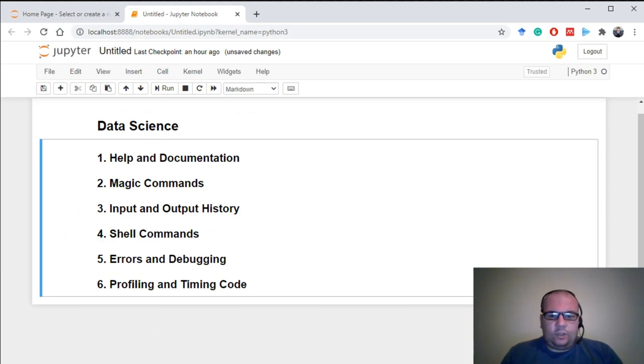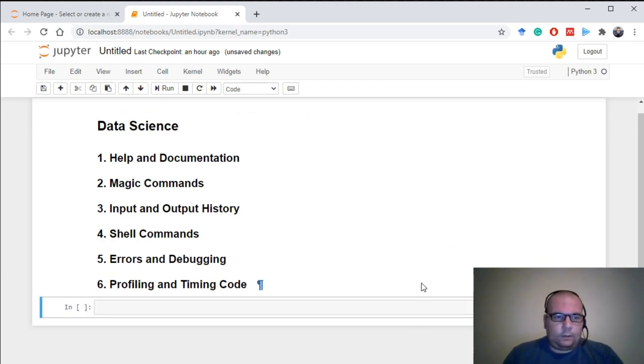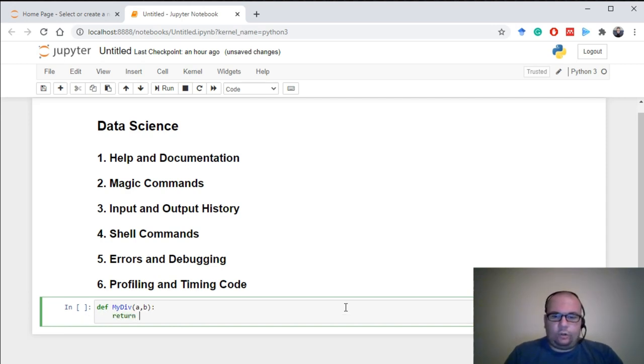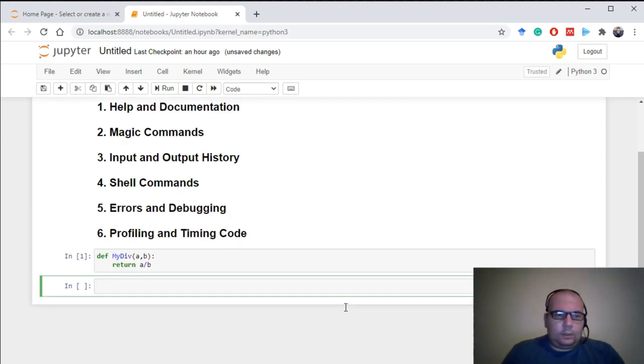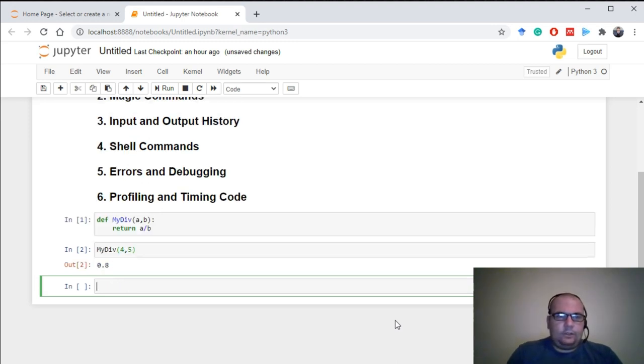Let's continue with errors and debugging. I'm going to add a cell, and I will start by defining a custom function. Let's say my div, and it has two parameters, two arguments, and let's return A over B. I want to create an error. Shift enter, and let's say 4 and 5, shift enter, and it gives me the result 0.8.